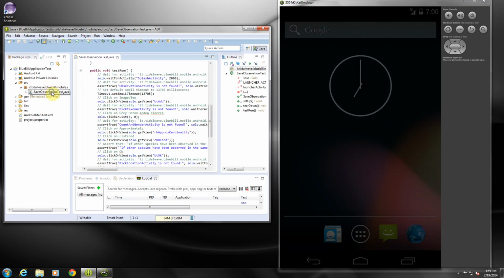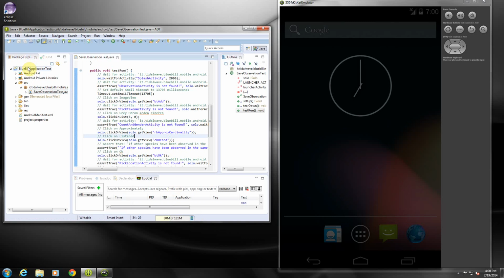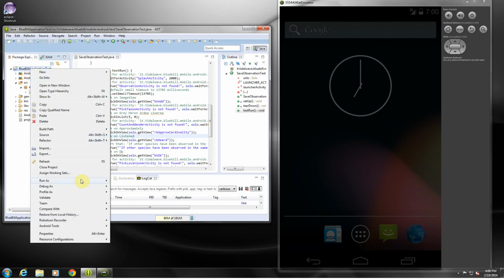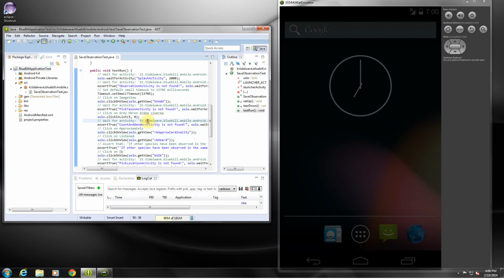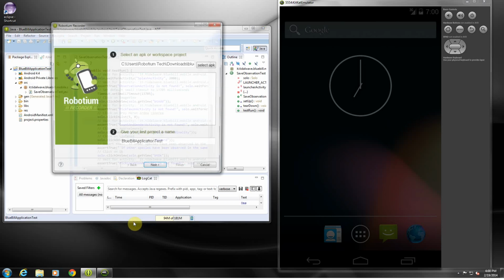Now, we can run our test case by right-clicking it and selecting Run as Android JUnit Test. We can also run the whole test project by right-clicking and selecting Run as Android JUnit Test. Now, if we want to record more test cases, we can right-click on our test project, then click Robotium Recorder, select New Robotium Test.